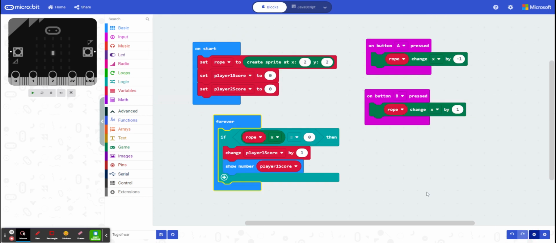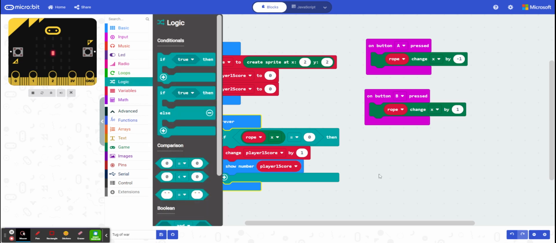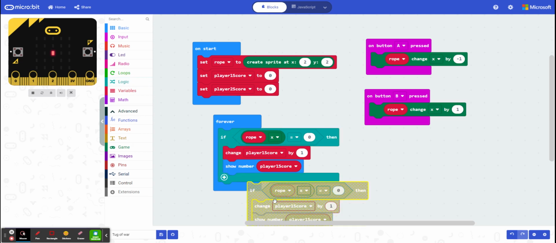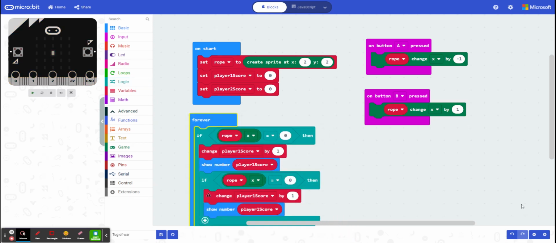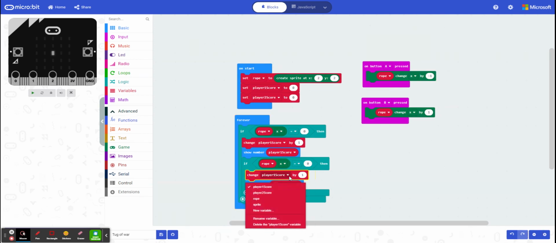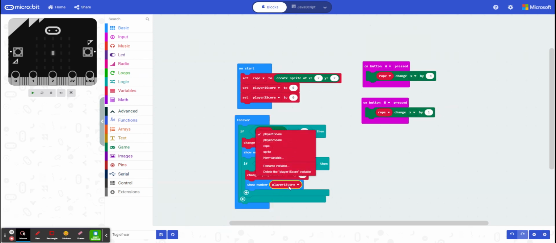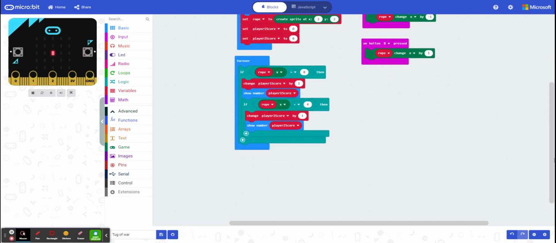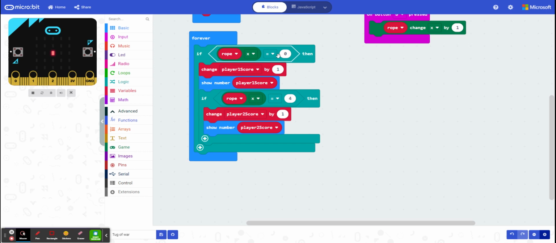Now, though, we know that we need to fix it, but we're going to add in that right-hand side. So if you hover over, you'll see the x position. At this point, it's 4. So we're going to do the same thing. So I'm actually just going to copy that if statement again. So this time I'm going to be changing player 2 score, and it's making sure I'm showing player 2 score as well, except it's not 0, it's 4. So now we have an if statement, one for the left-hand side, one for the right-hand side.